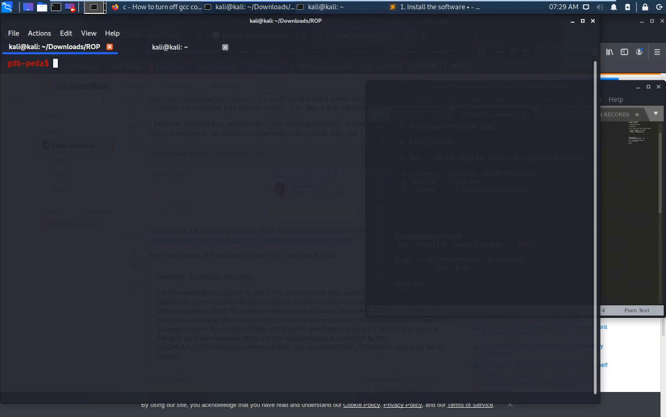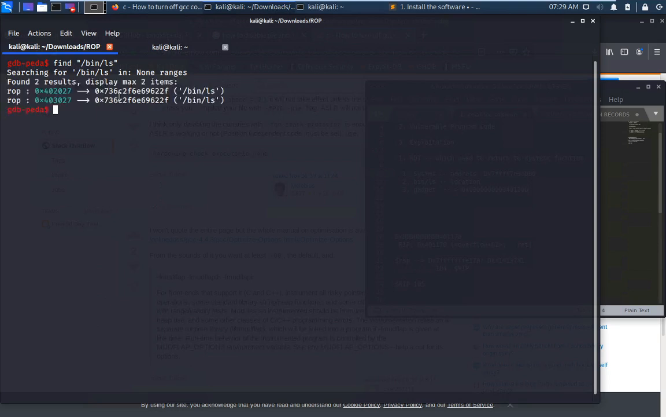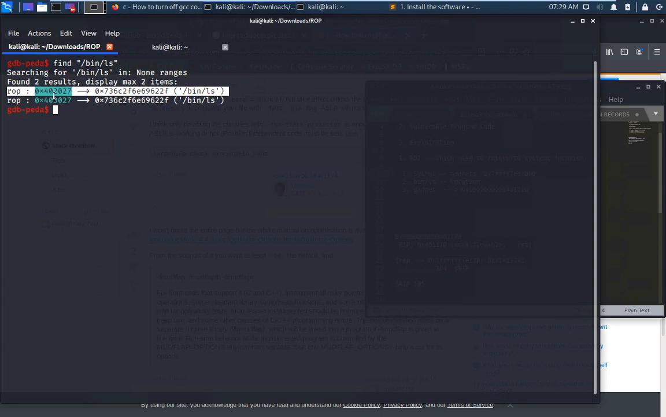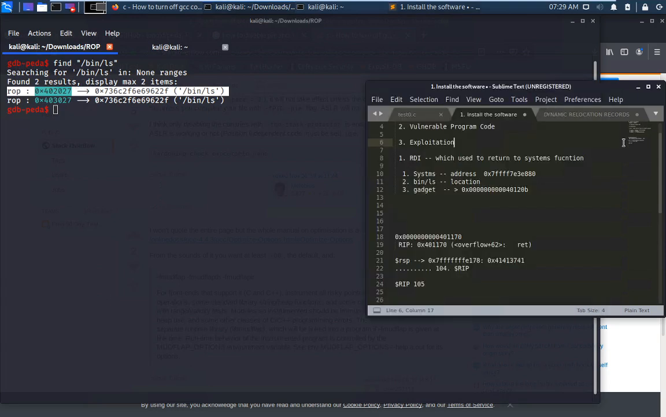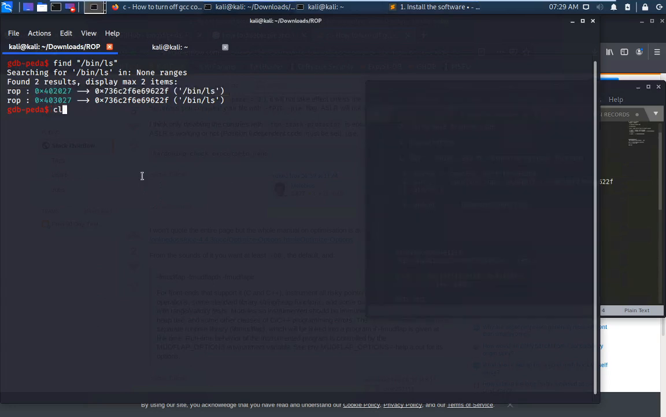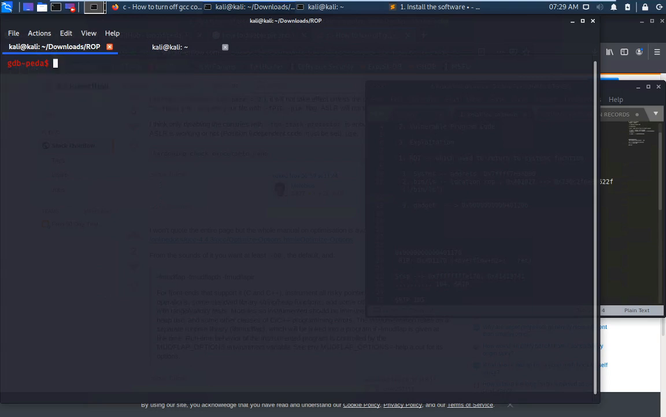Now what I have to do is get the location of /bin/ls. For that I need to find the function and /bin/ls. Good, that's also done. I find two results, both the same or different, but I'll take this one. So I found everything I require to run my exploit code. I found out a pattern, so now I have to build the exploit code.